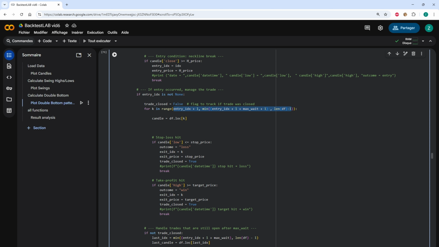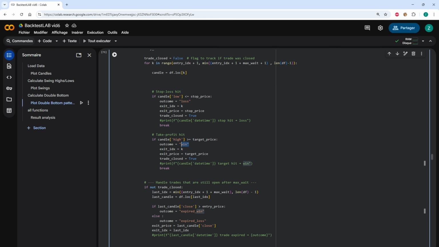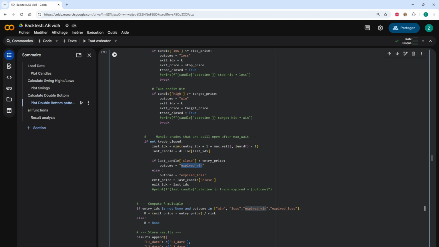So if we moved below the stop loss, we are going to label this pattern as a loss, otherwise it's going to be a win. However, sometimes we go through all the remaining candles but we don't actually hit these 2 stops. In that case, we simply need to see if the last candle is above the entry price or below the entry price, and we will label this as an expired win or expired loss.